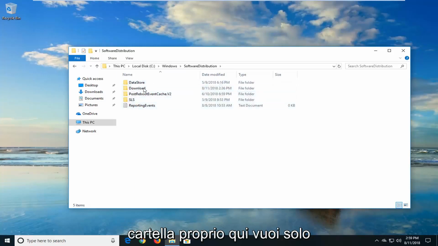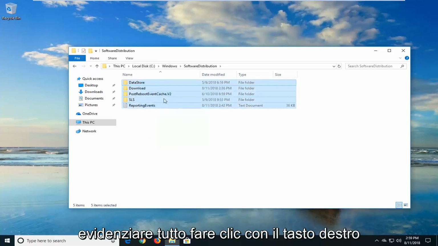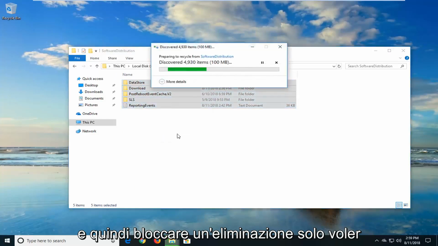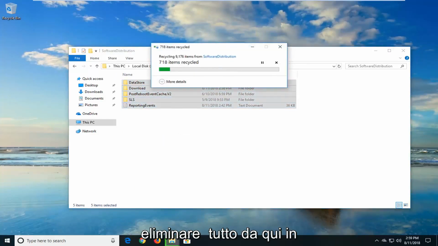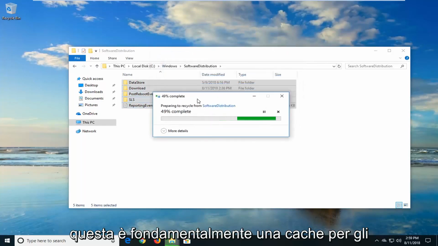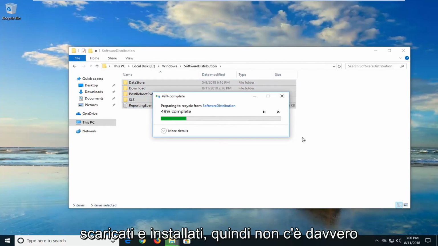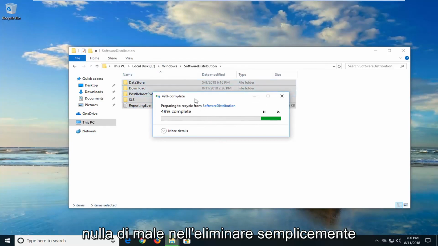So if there's anything in this folder right here, you just want to highlight over everything. Right click and then just left click on delete. You just want to delete everything out of here. You're not actually deleting any Windows updates. This is just basically a cache for the Windows updates that are being downloaded and installed. So it's really no harm in deleting it and just clearing it out.